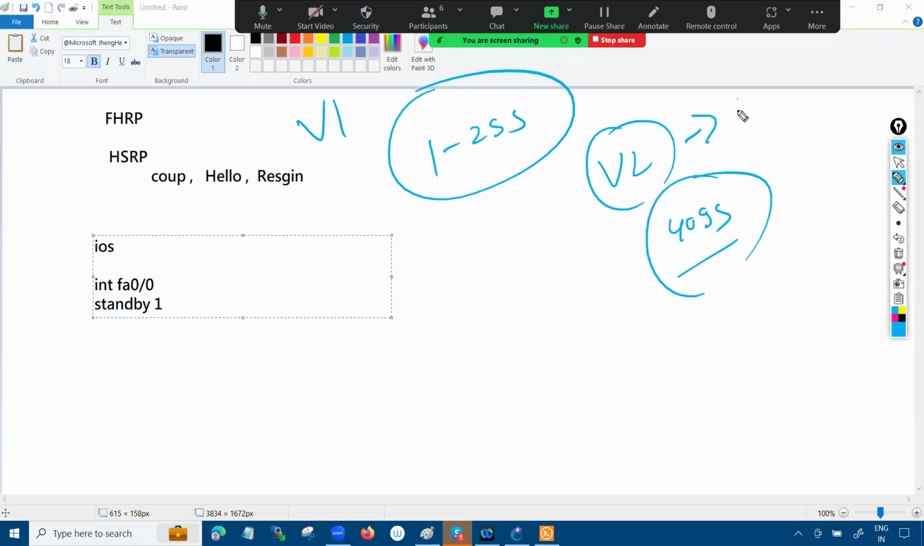In version 2, you have MD5 authentication as well. In version 1, we don't have MD5 authentication. Then you can put the IP address. The ip keyword tells you that you are going to use IPv4, and then you simply put the virtual IP address, whatever the virtual IP address will be. This IP address will become the default gateway of your PC, right? After that, if you want to enable preemption, by default preemption is disabled for the active router, but it's enabled for the standby, right?